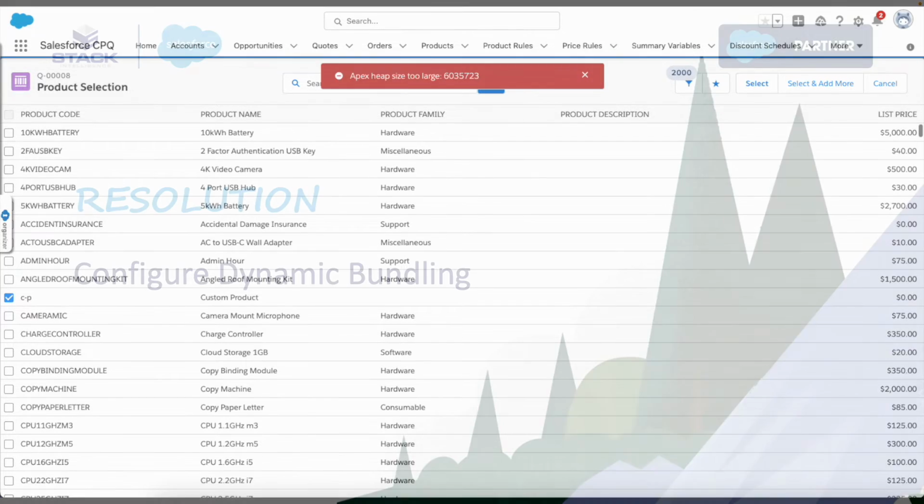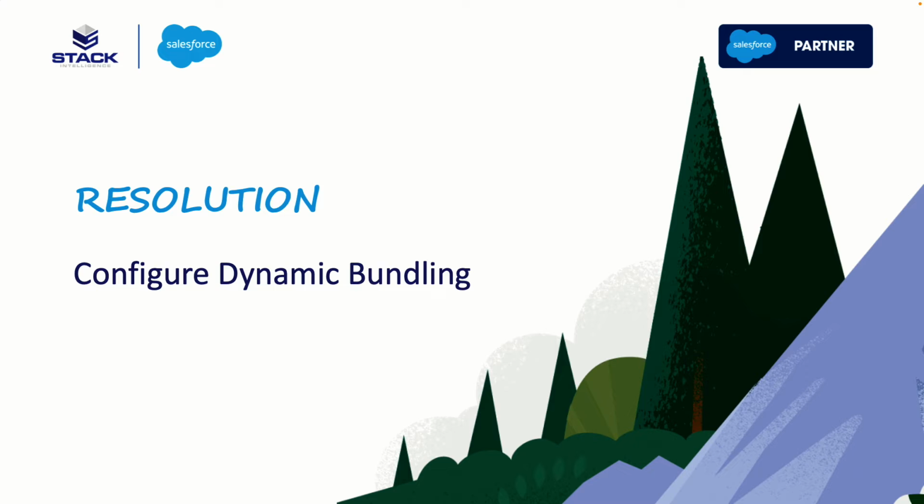Now the fix to this Apex error is to use dynamic bundles instead. There's about 5 steps we need to take to set up dynamic bundles. I'm going to be jumping into my other CPQ org where I've already implemented this fix, so let's jump in.